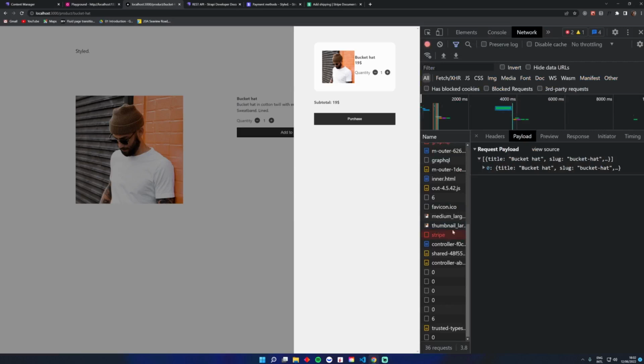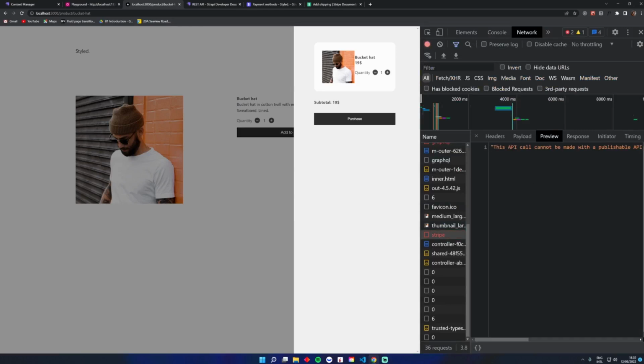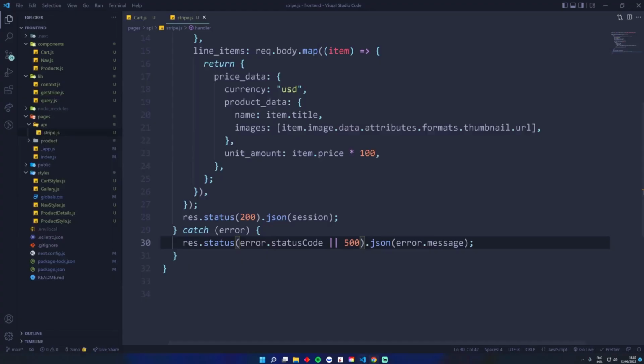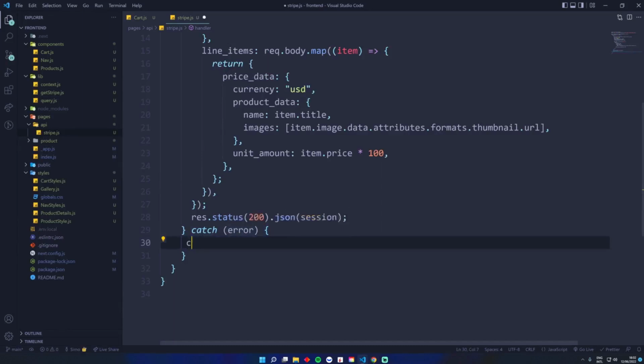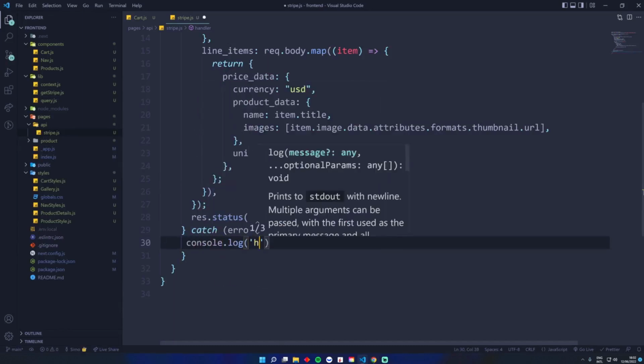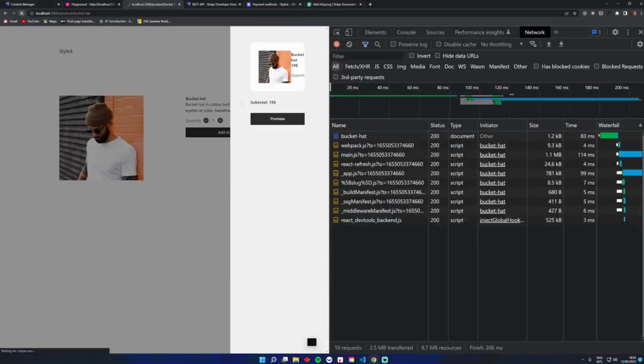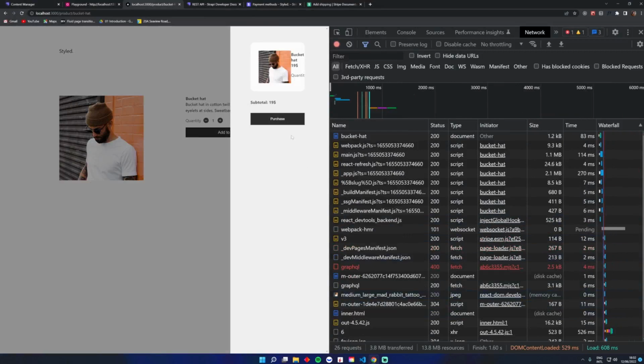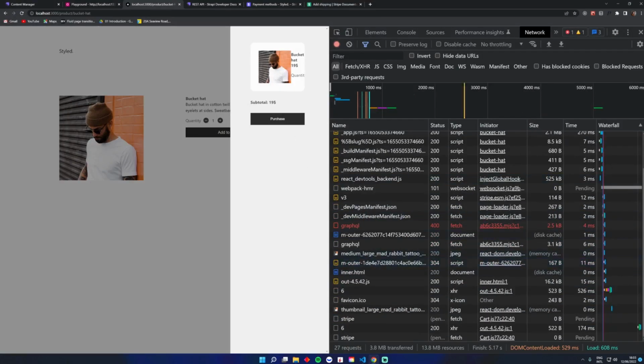So if we hit Stripe here and preview, here we go. This API call cannot be made with a publishable API key. Please use a secret API key. Okay, so see, this preview actually gives you quite a bit of information, and that's why we send it through here, right? If we just do a console log hello, I don't think you are going to see it. And as you can see, we are not really getting back anything here.